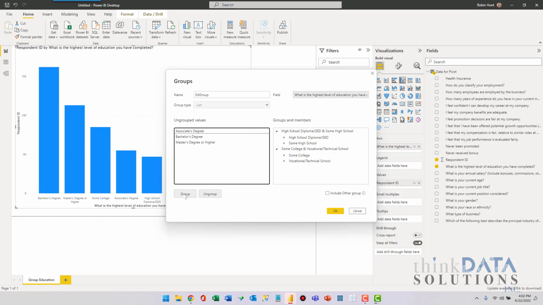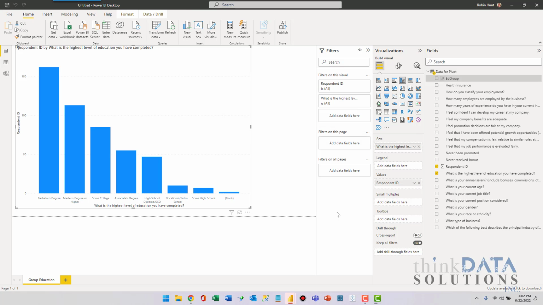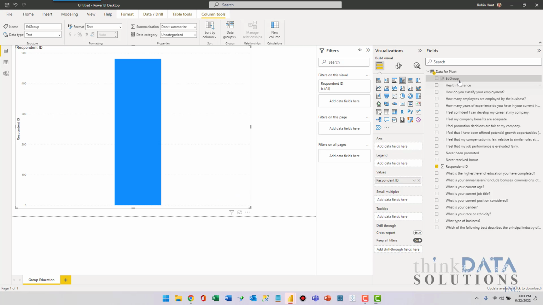I'll have associate's degree in a group. And then I'll put bachelor and master's together. And again, I'm just using my control key to do that. And then I'll click OK. And then what I'll do is I'll go ahead and remove that from the axis and put my new education group.